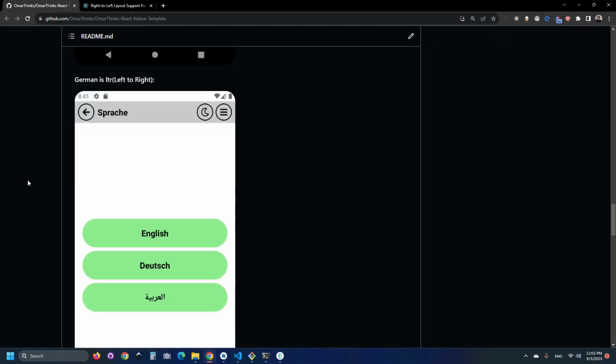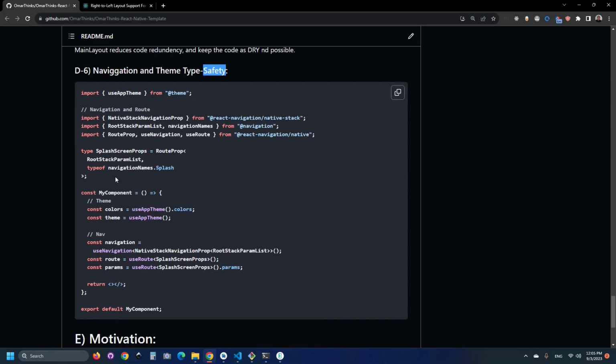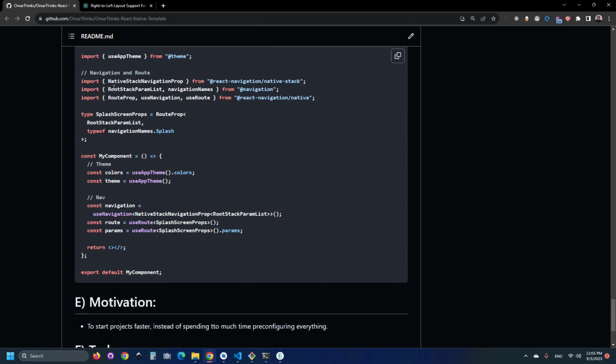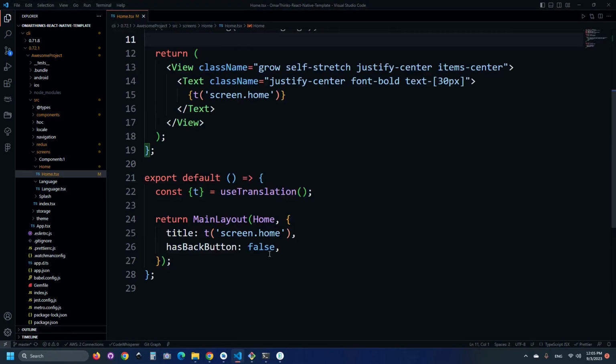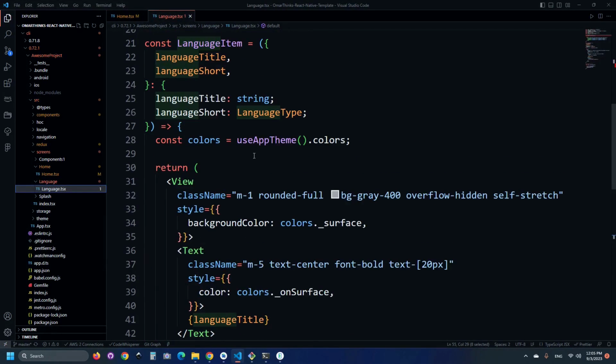Type safety, as you can see here, navigation and seam. Navigation, this G is redundant. Navigation and seam are type safe. So basically use app seam. The seam colors here are type safe. So let me check with you. Let's create here language.